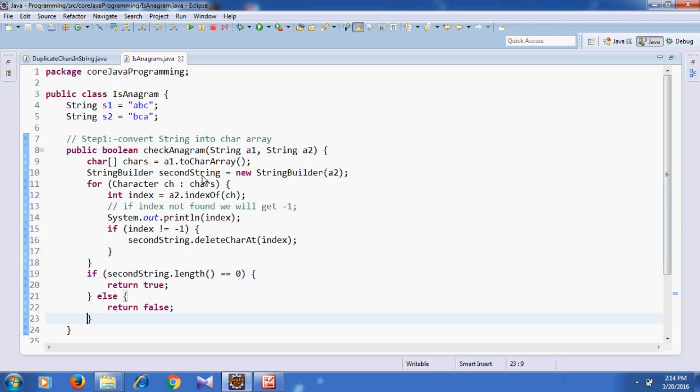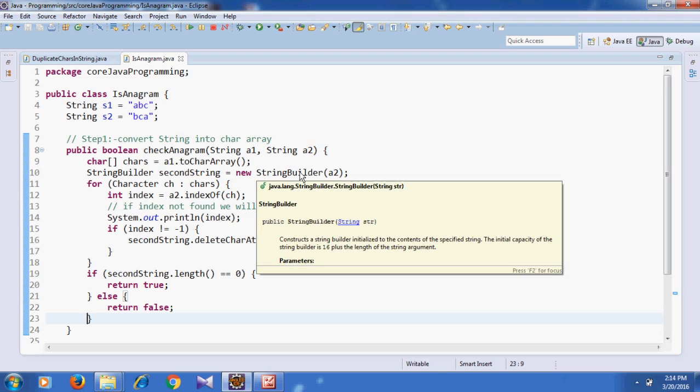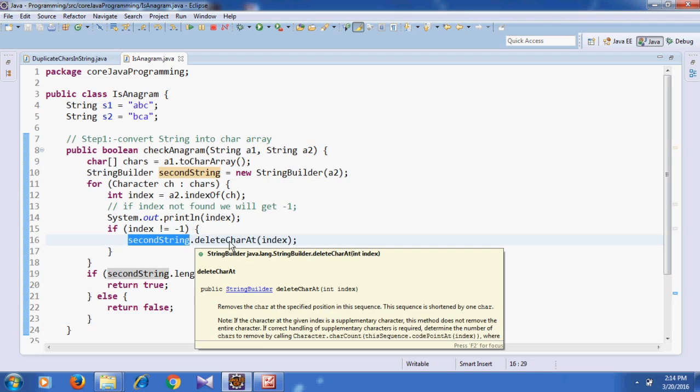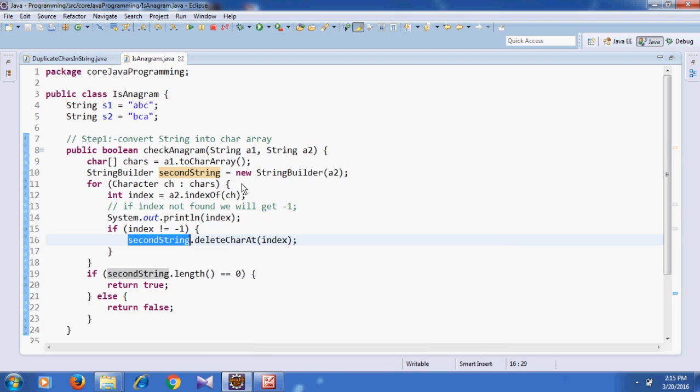I think it's clear how I have two strings. I'm converting the first string into a character array, and the second string into a string builder. Why am I converting? I want to play with the string. I want to delete, and the delete method is not available in the string, so I have to convert it into a string builder, because a string is an immutable class which we cannot delete. And we are running a for each loop. I have already explained that it runs for every character in the character array, right? This variable will get one character one time.